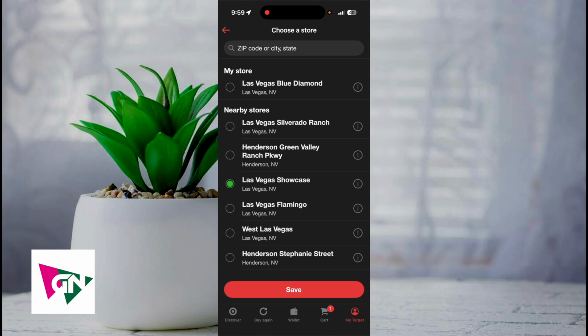But that right there, guys, is the best and easiest way that I know of to actually go ahead and change your target location on the Target app.